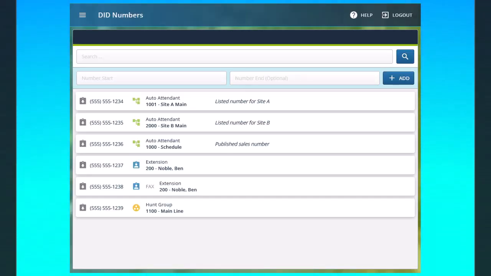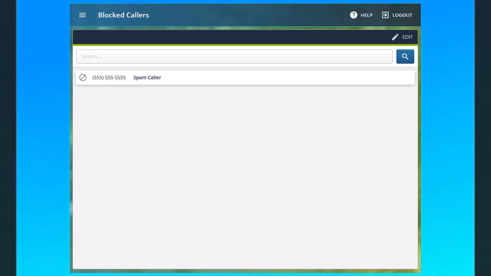The DID number screen allows you to map inbound calls to internal destinations. This can be to a user, a fax server, auto attendants, hunt groups, ACD queues, or a conference bridge. The blocked caller screen allows you to block callers from reaching the system. If the entered caller ID is received by the system, it will be immediately rejected.